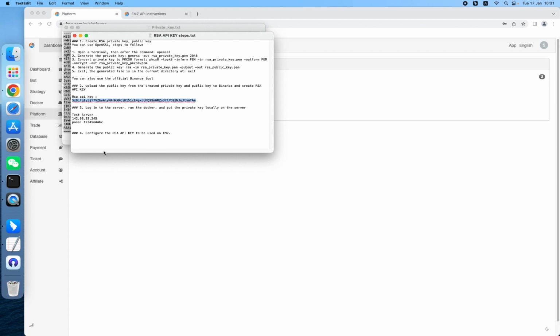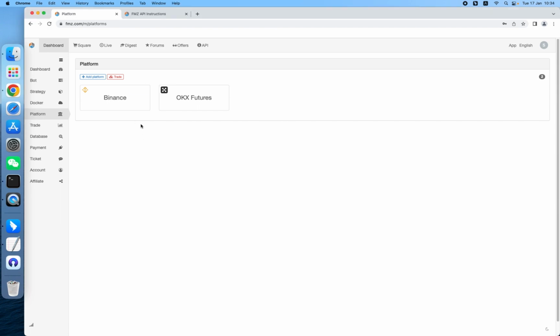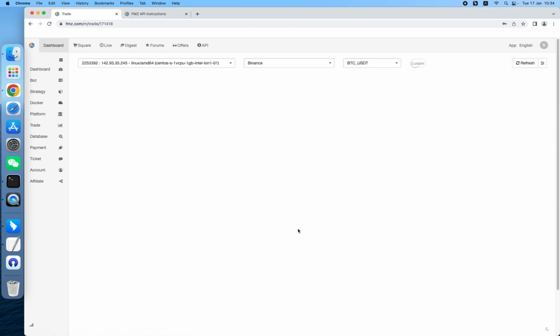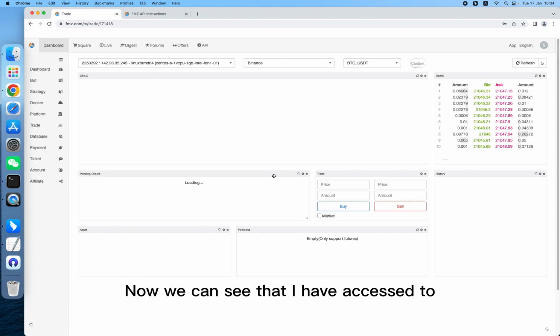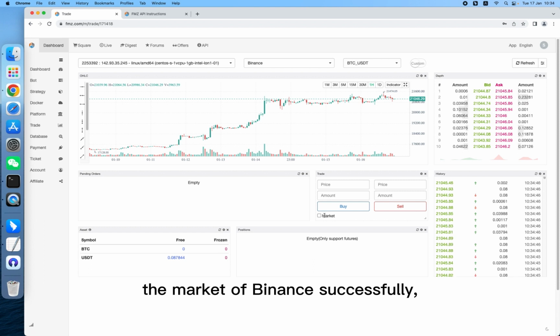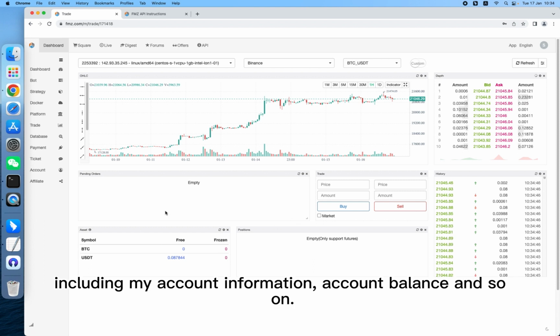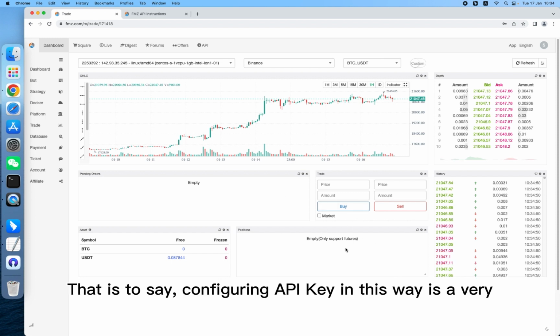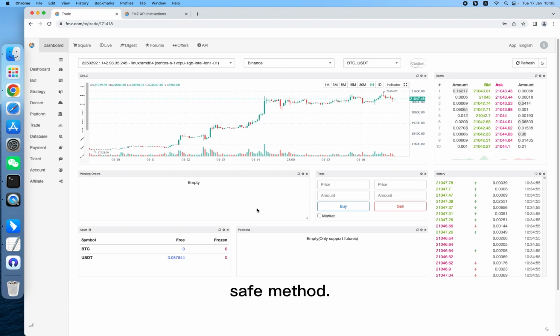Now we can see that I have access to the market of Binance successfully, including my account information, account balance, and so on. That is to say, configuring the API key in this way is a very safe method.